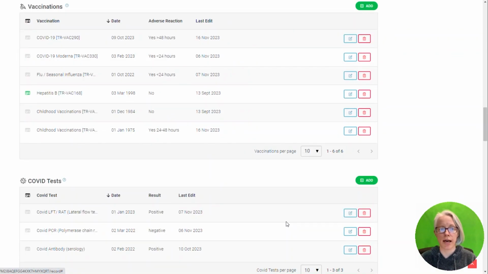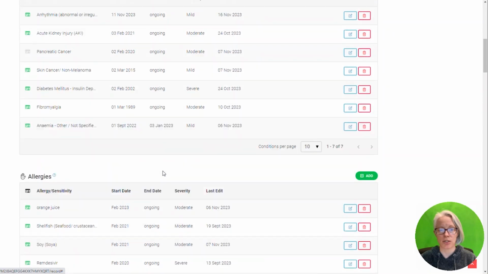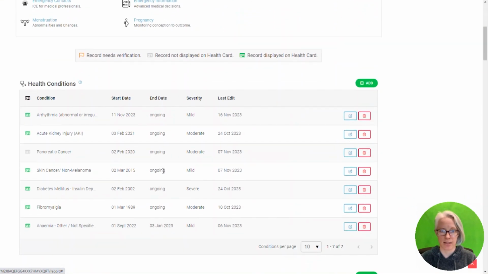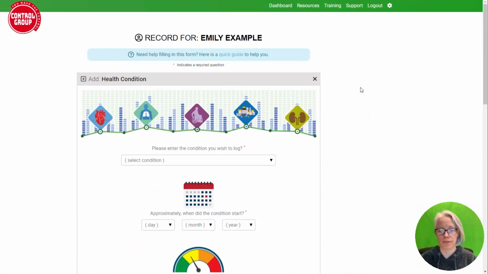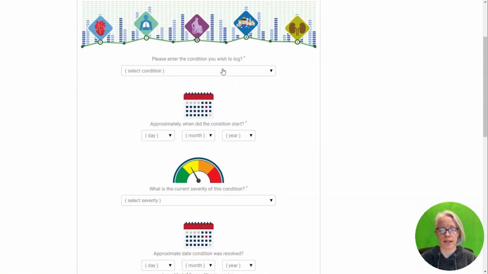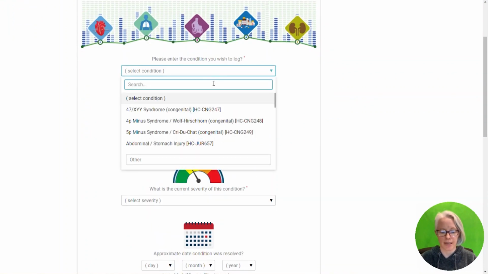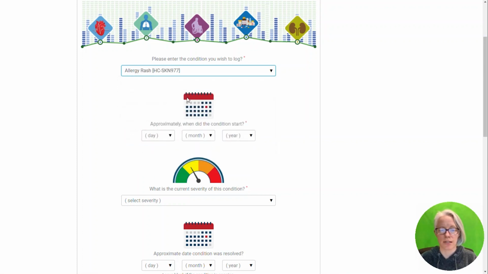What I'm going to do now is go into my health conditions and record that I had a health condition caused by the vaccination. So I'm going to add, and I'm going to choose the reaction that I had. And I think the main part of it was a severe rash. But I think there was more to it than that. When did this start? I'm going to put the same date as I had the vaccination, January 1975.